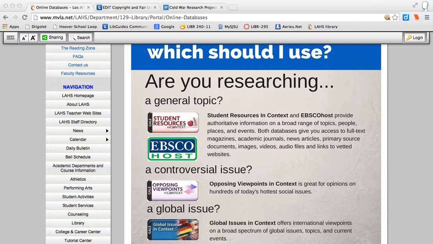This is a short tutorial on how you can find information for your CWI research project using EBSCO. Now, EBSCO is the only database we don't subscribe to. You get your access to it through the Mountain View Public Library card that we gave you.